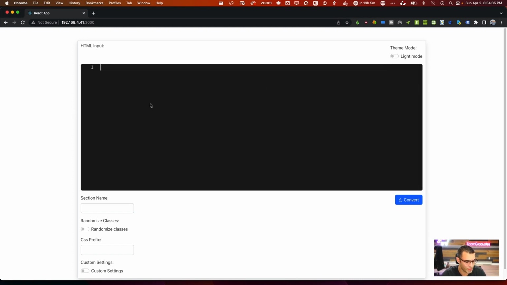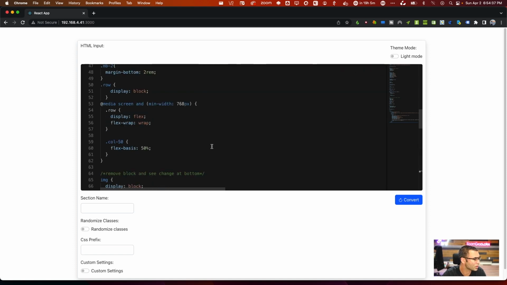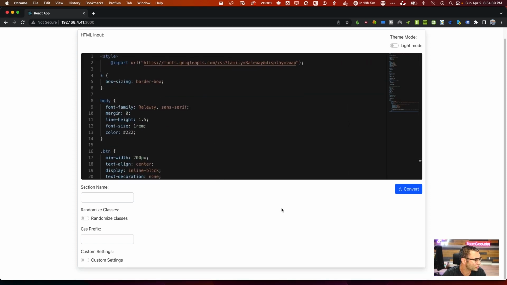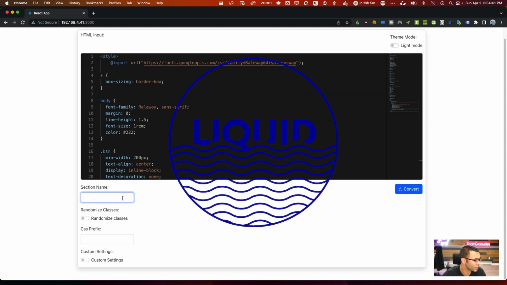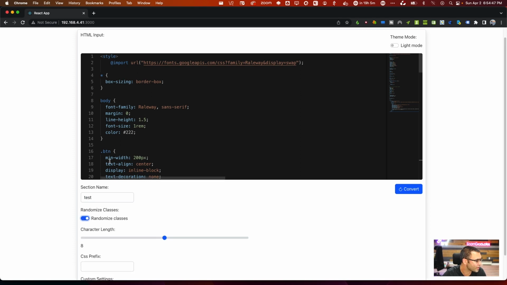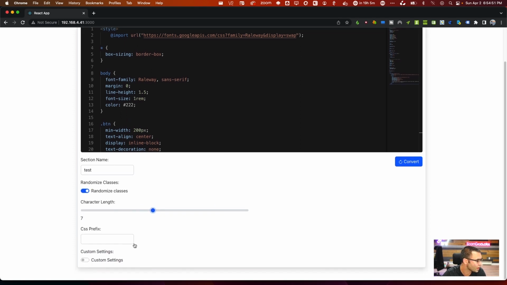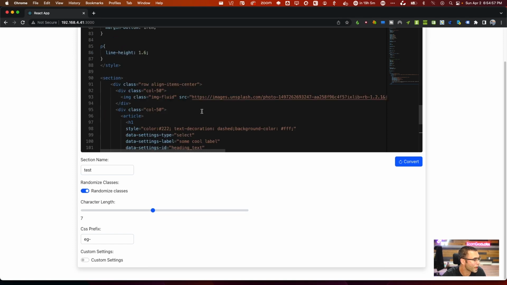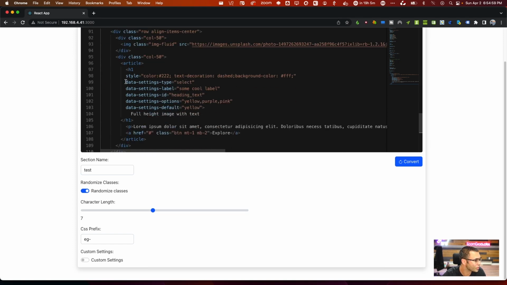So what this does is it allows you to paste HTML code into here and generate liquid. So I'll just type in test, that's what we'll call the section. You have options where you can randomize these classes. You can specify how long you want the class names to be. You can also prefix it. So for me, I'd like to do EG. You can also automatically add your settings into your HTML code.